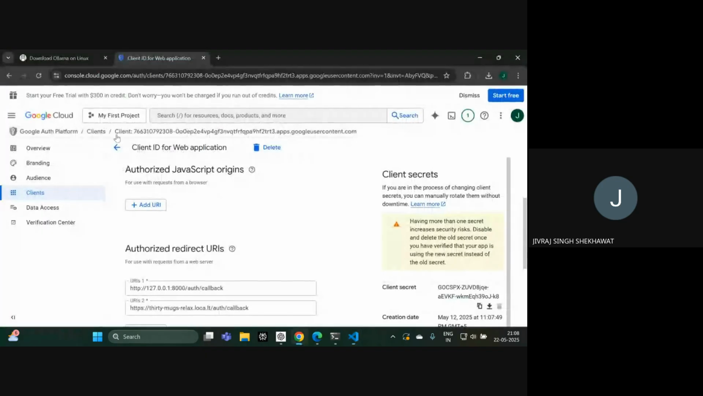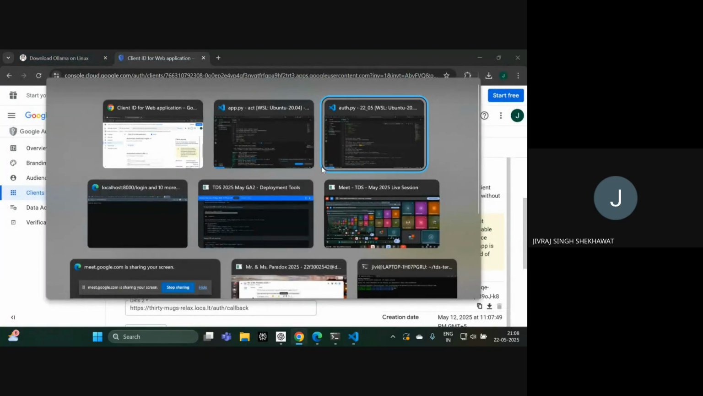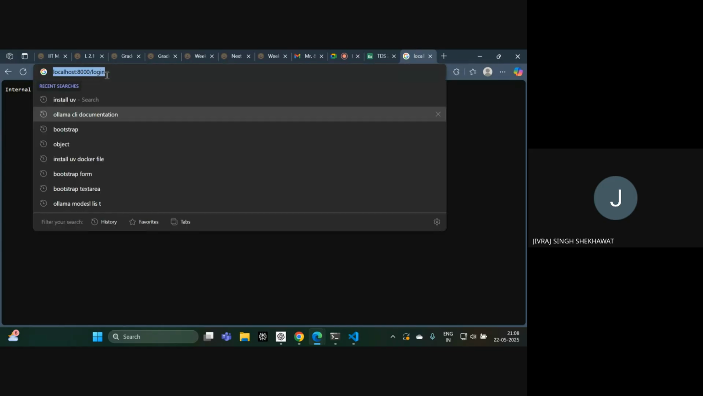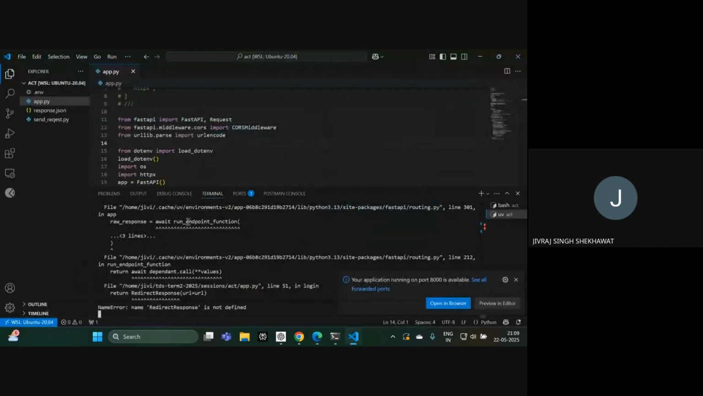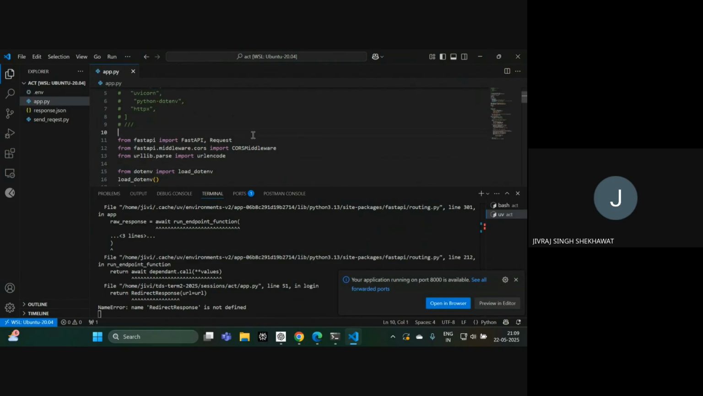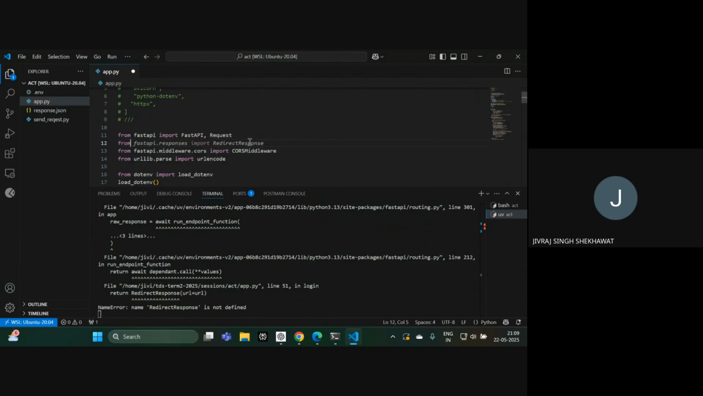Now let me rerun and access the login page again. And we have got some error again. The redirect URL is not defined. So we'll have to get that as well. Okay, yeah, we have got the suggestion. So this should be correct.